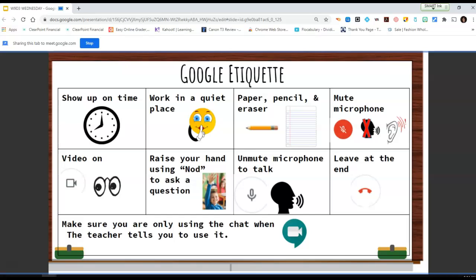And I'm telling you now, this is all being recorded. Well, your screens aren't being recorded, so never mind. I was going to say your screens are being recorded, but it's not. It can be. I can change that. But guys, I'm making notes of whose screen is off, so when your grades are not where you think that they should be, it's going to be because your camera's off and you're not paying attention. So you need to make sure your camera's on so that I can see that you're working. Raise your hand using the nod, or raise your hand and wave at me, okay? Unmute your microphone to talk. Leave at the end of the meeting.